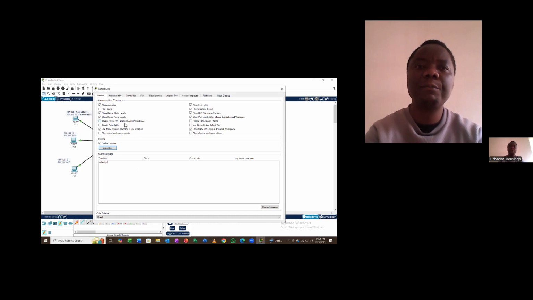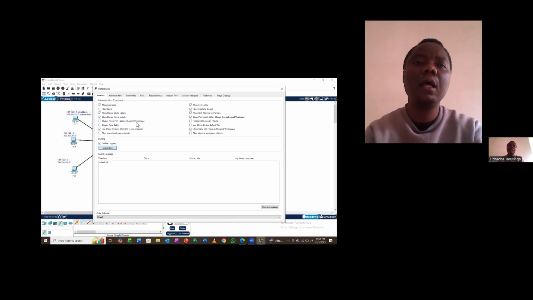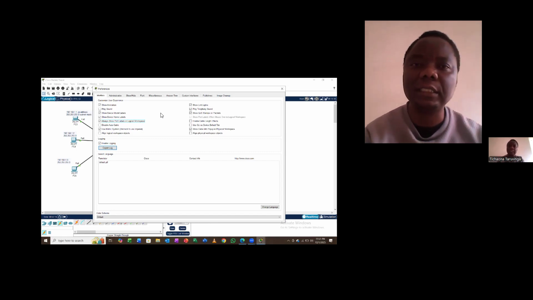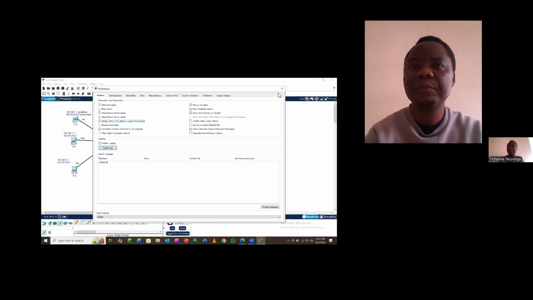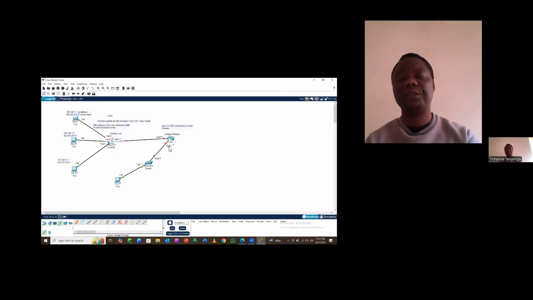Always show port labels in logical workspace. What is the logical workspace? This space where we are dragging our devices into, it's called logical workspace. So we've ticked the box that says show the port labels. Thank you. So I close that one. So now we see gigabit Ethernet 0/0, so that we stand guided in terms of reference.